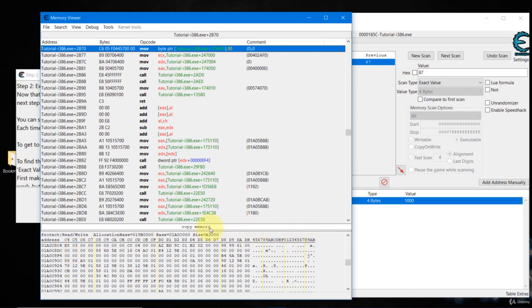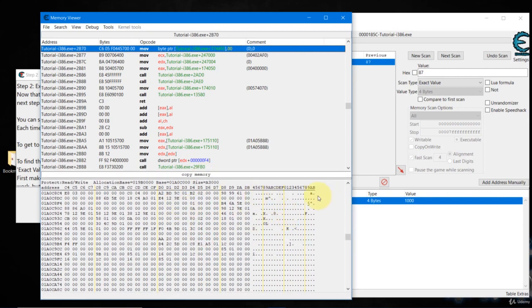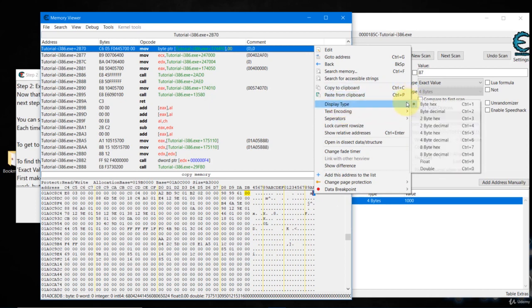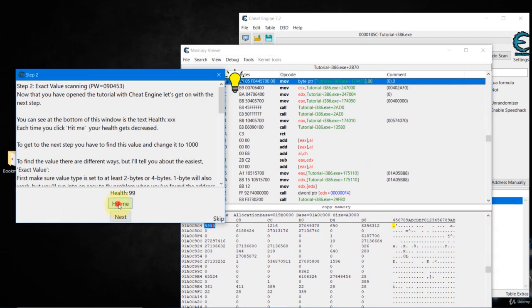To see the 1000 there, you need to change the display. That means you must right click here and then show display type as 4 byte decimal. 4 byte decimal is here. And you see 1000. There you go. You can actually change the value in memory directly by putting 999 or whatever other value you want, and then here will update. As you can see, if you click hit me now, it will be a big number, 9985.